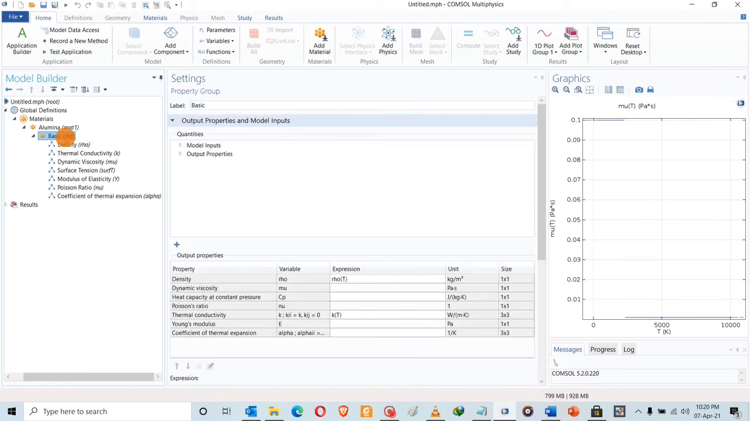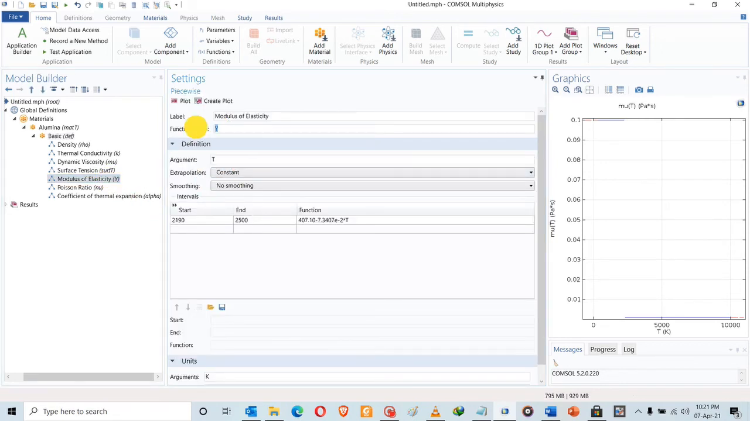let's go back here and call these properties. So dynamic viscosity is nu T, and this is, call this Y, I should be calling this E.